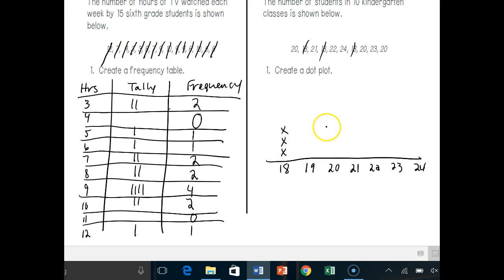Nobody had 19, so no X's. 3 more classes had 20 students. 1, 2, 3. 1 class had 21 students. 1 class had 22 students. 1 class had 23, and 1 class had 24. Okay, so there's your dot plot.